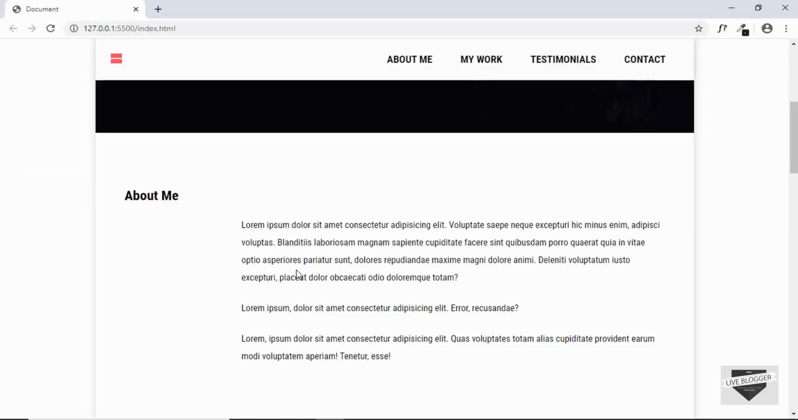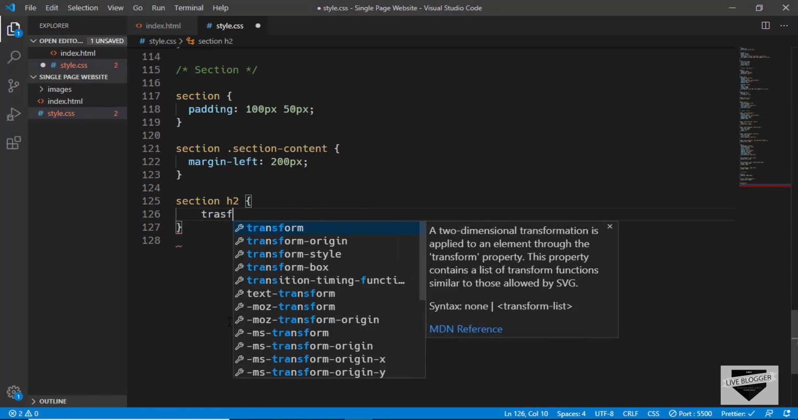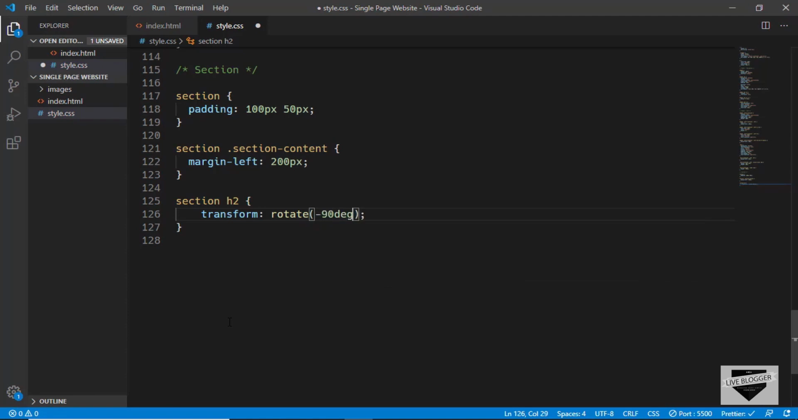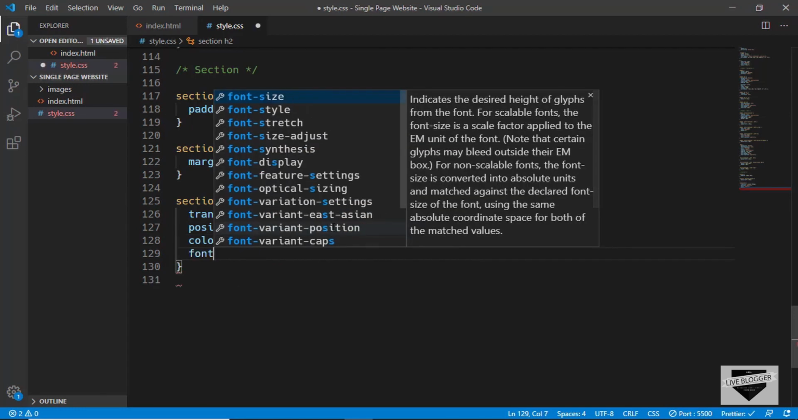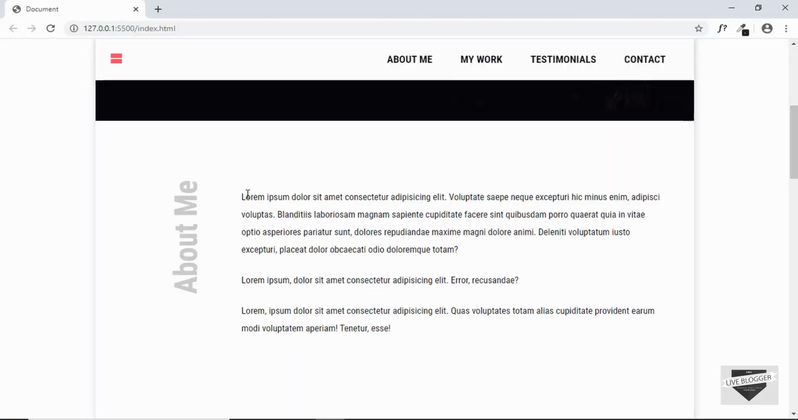Now let's style the heading. First of all, we'll rotate it minus 90 degrees. Now we have to position it absolute. So we'll type position absolute. Now let's add some more styles. We'll set the color to CA and font size of 54 pixels, and we'll give a margin top of 80 pixels.